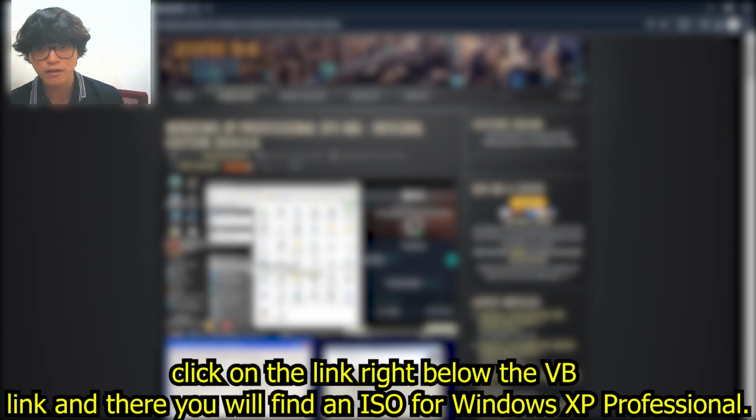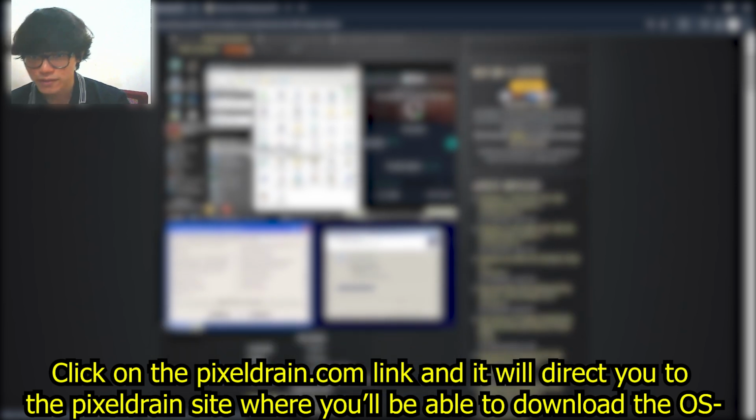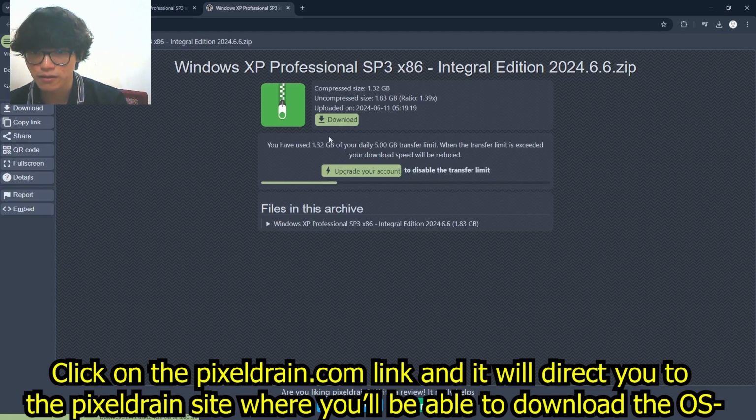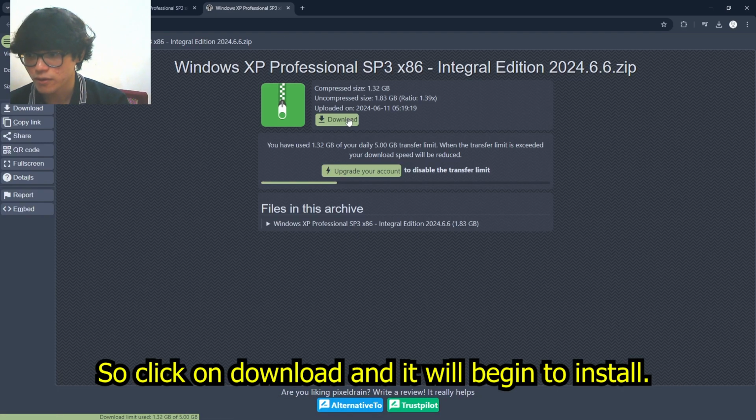While you're doing that, click on the link right below the VirtualBox link, and there you will find an ISO for Windows XP Professional. Click on the pixeldrain.com link and it will direct you to the PixelDrain site where you'll be able to download the OS itself. So you click on download and it will begin installing.